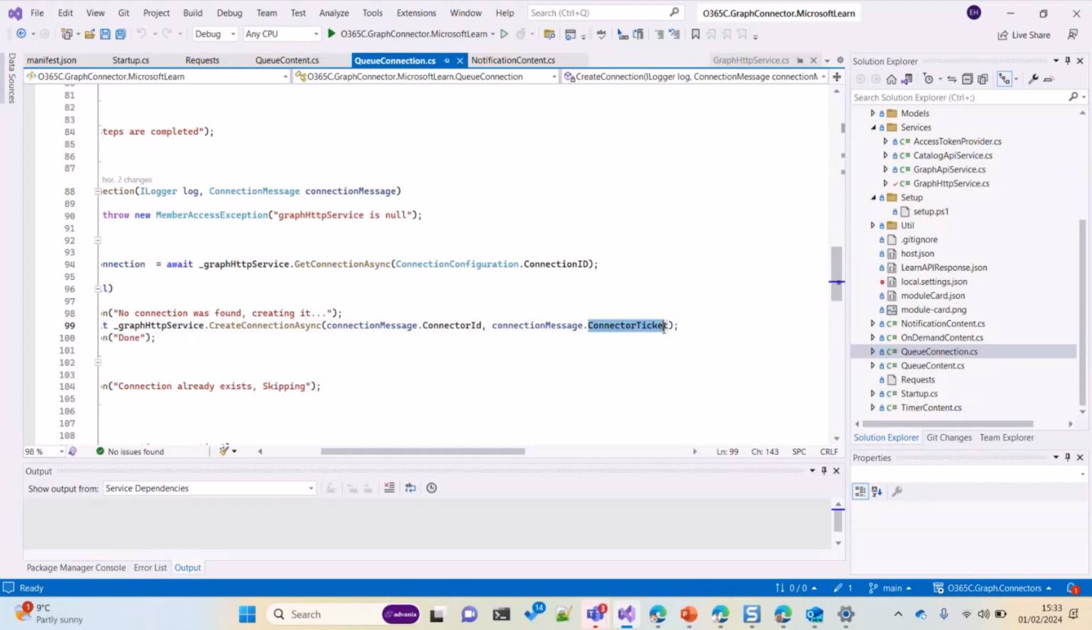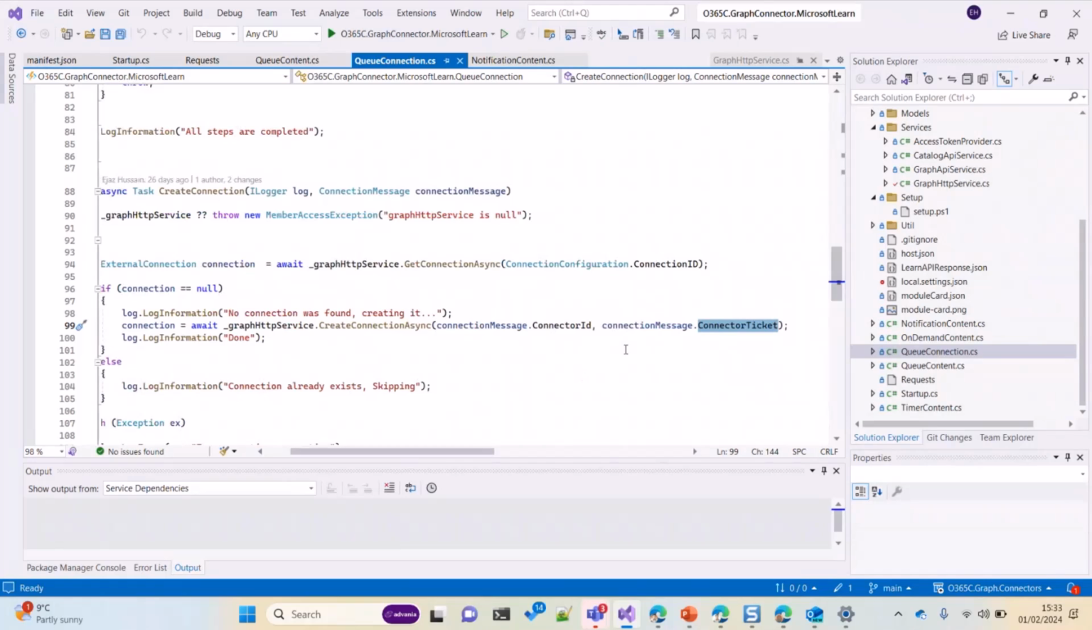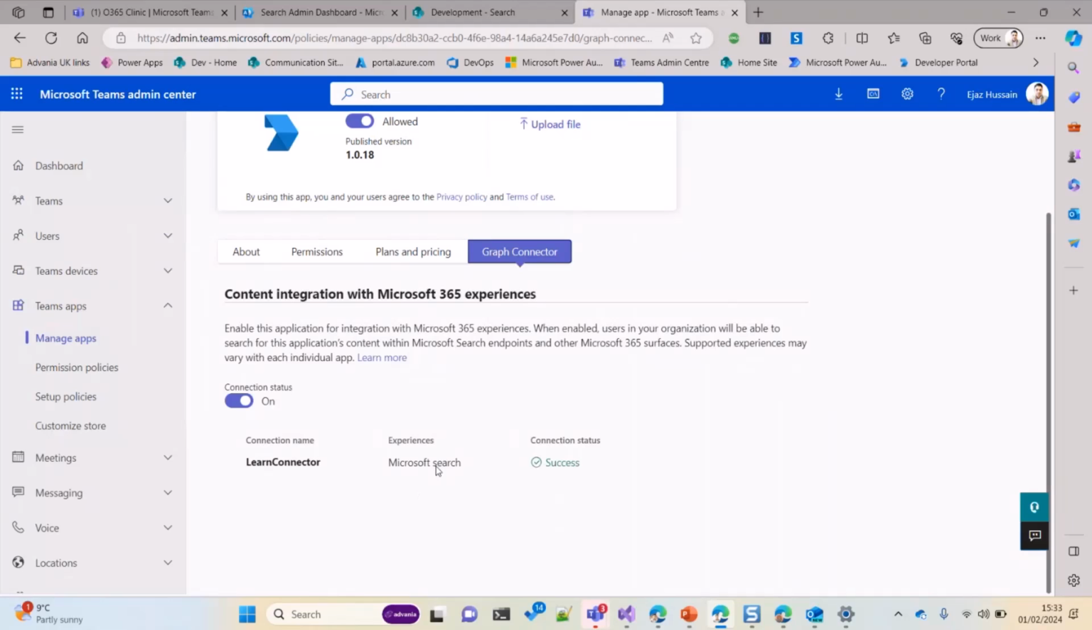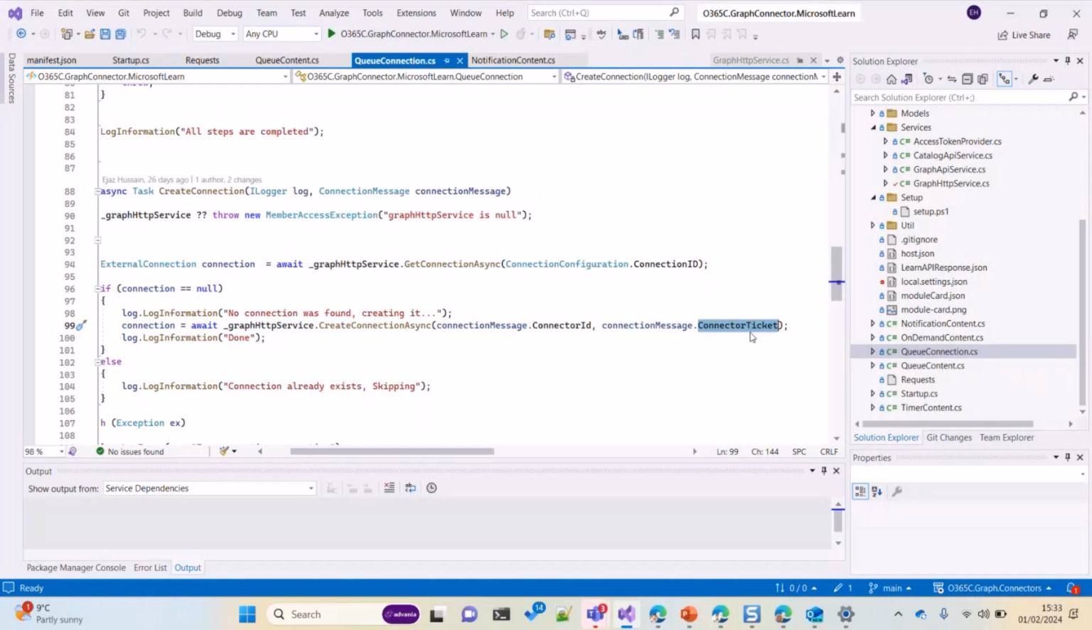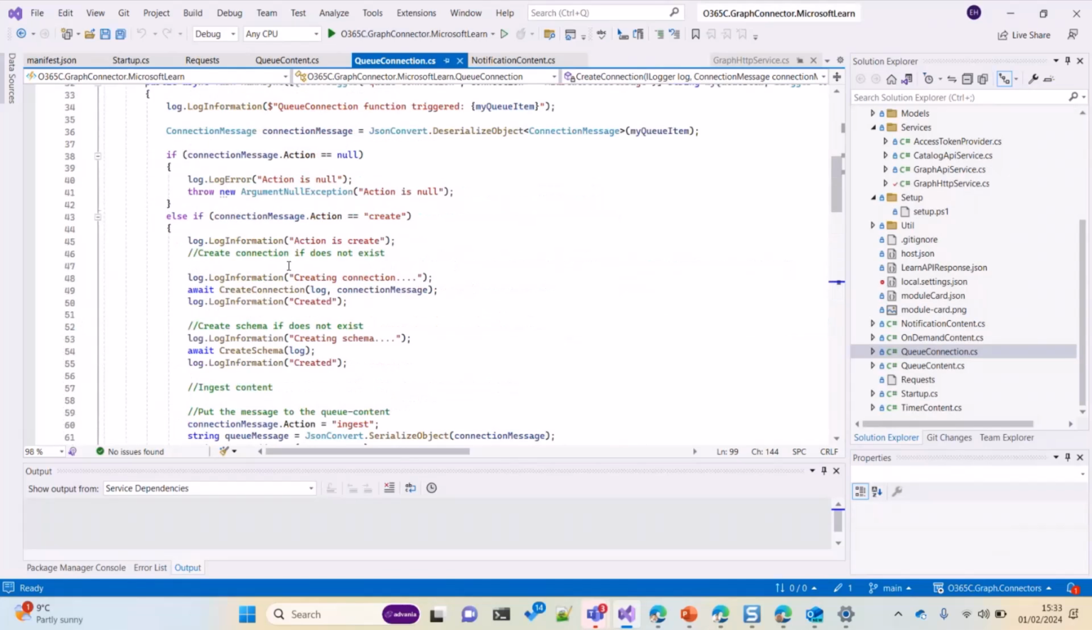That way, once the connection has been made and data has been ingested, this guy gets to know that everything is working, that this connection has been made and data has been ingested, and then it will be fully turned on. Otherwise, it will be in a processing state. So that is the key. We have to pass the connector ticket in there so he can keep track of what happened with that connection.